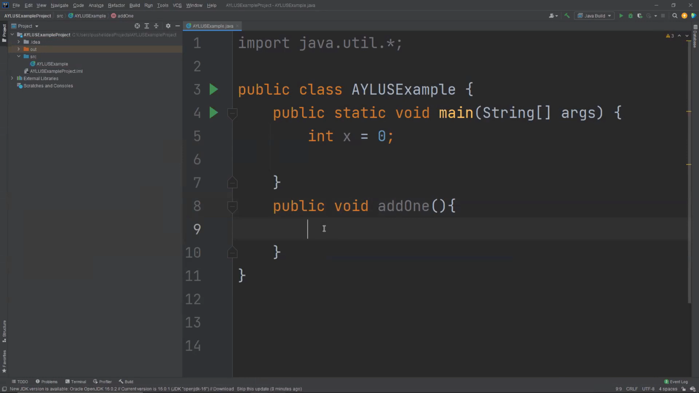But right now we're not going to return anything because we're going to have an input. In these parentheses is going to be the input. We're going to input an int called x, and then we're going to add 1 to x, x plus equals 1 or x plus plus. And then actually, let's have it return an integer. I'm going to return x. Here we go.